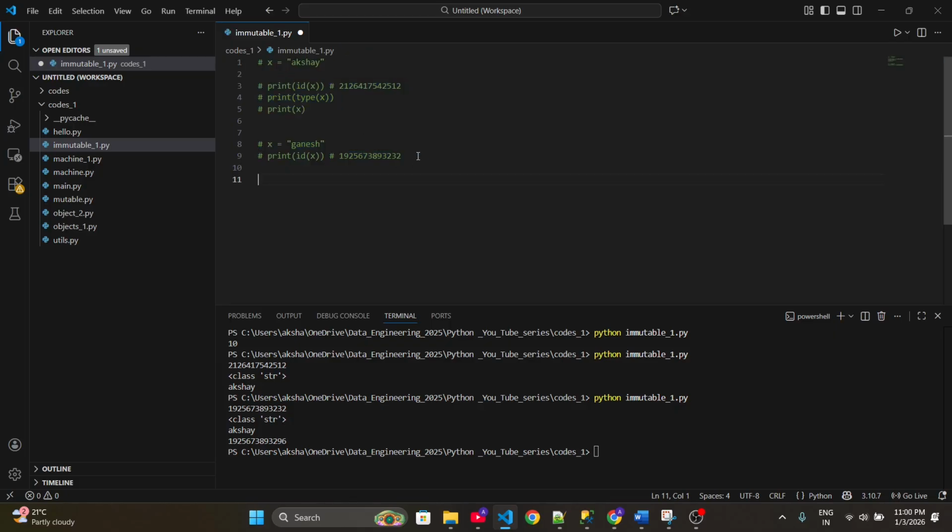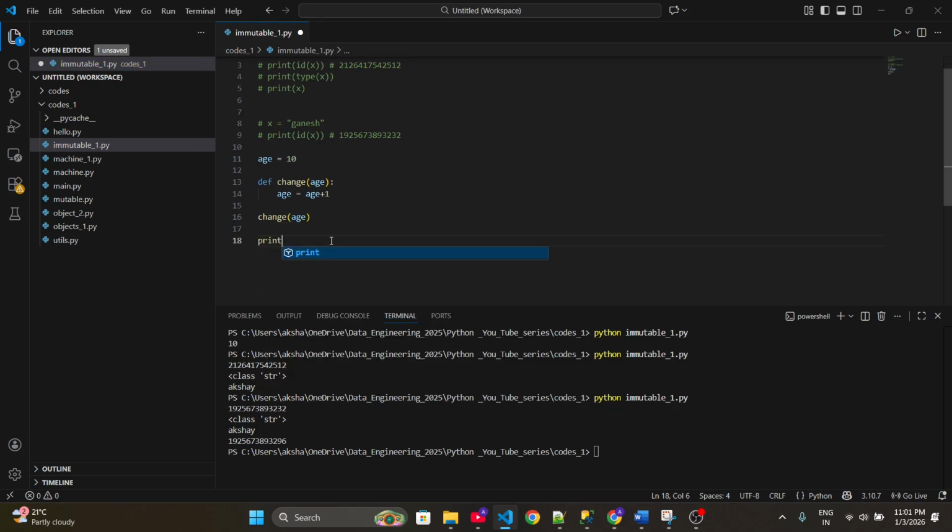Let me show you. Let's store age here and let me write one function, change, which tries to modify this age. It will simply increase age by 1, and now I will call this function and pass this age value, and I'll print age.